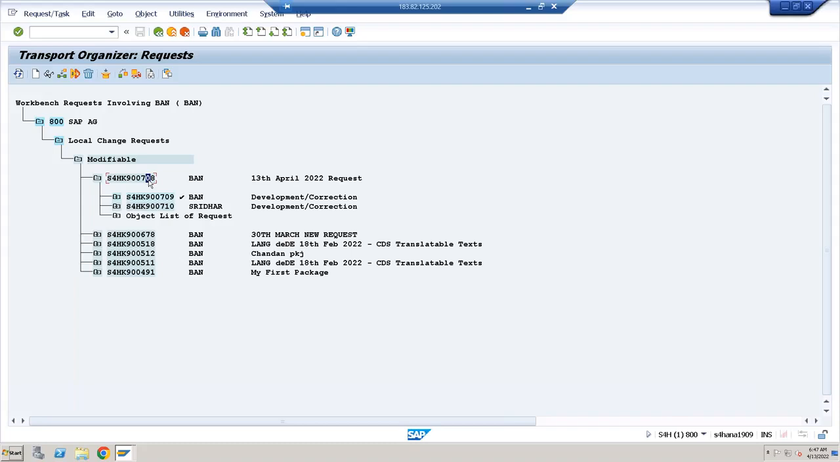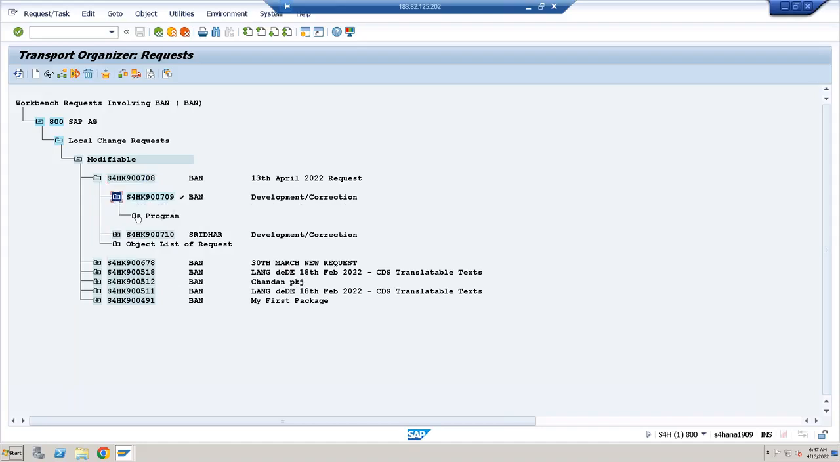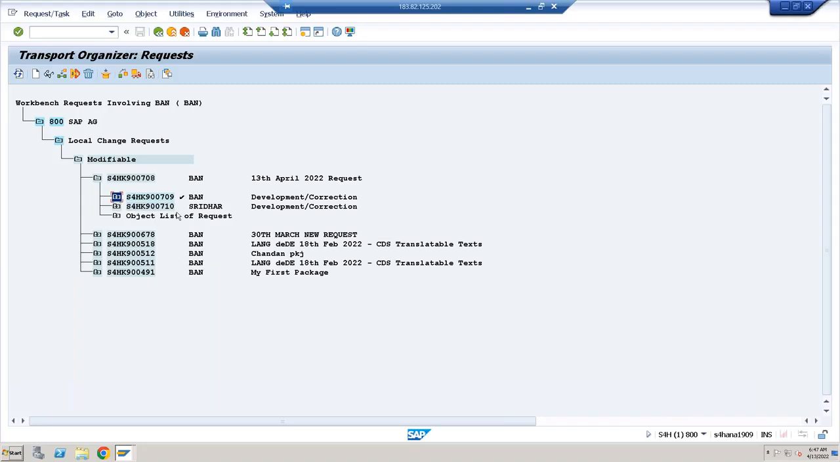Am I clear? In a project, there will be many consultants working. Some consultants might finish their development. Some consultants may require some more time to finish their development because they have some dependencies or they got stuck with one object because of many issues. But the rest of the objects, whose development is completed, are to be tested immediately. The testing team is waiting for those objects to be tested. But I cannot release this request.